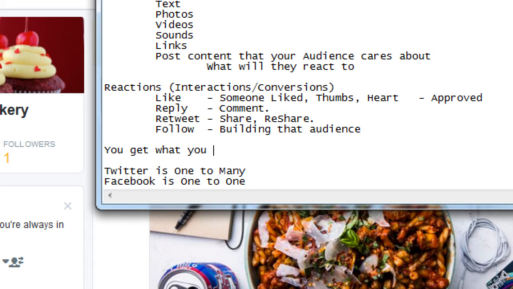You get what you give. If you give likes on people's content, you can get some likes for your content. If you reply to people's content, you will get replies. If you retweet, if you follow. Because all of these actions cause a notification. It tells the person, Victor's Bakery liked your photo. So that other account becomes aware that I exist.